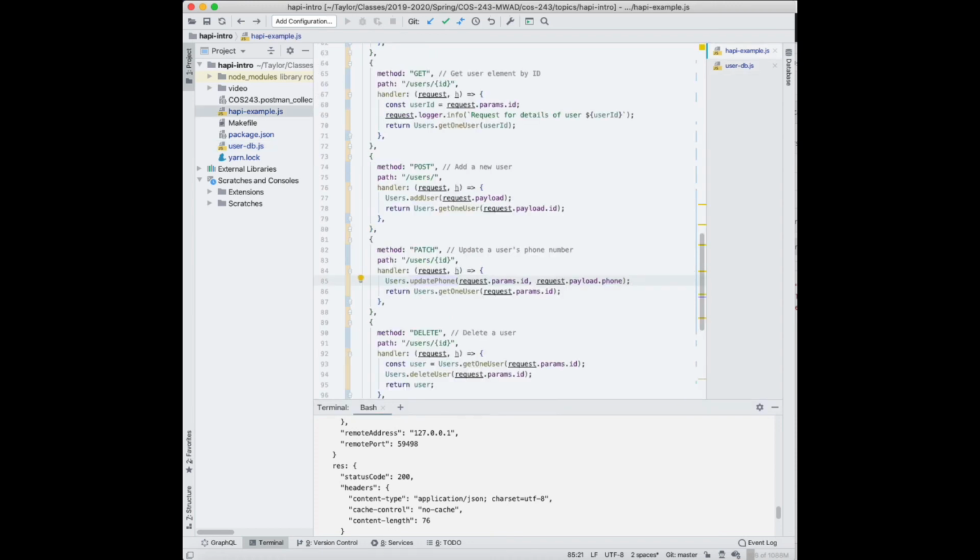Well, the ID is going to come in as part of the URL. So just like up here where I'm doing a get, I want to say request.params.id. And notice that it's params here because I'm fishing things out of the URL. But I also want to get the phone number, which came across in the payload of the message. So I'm going to say request.payload.phone to get the phone out of the request.